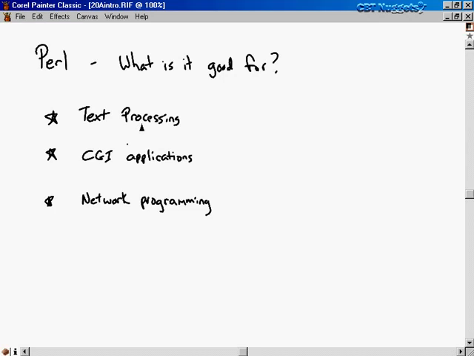Perl would be good for processing your log files. So if you want to go through your web server logs, for instance, and create some reports and talk about how many times the web server's been accessed, or what IP addresses are accessing the web server, what kind of error messages or warning messages are showing up on the web server, Perl would be a good choice to write a script to go through your log files.